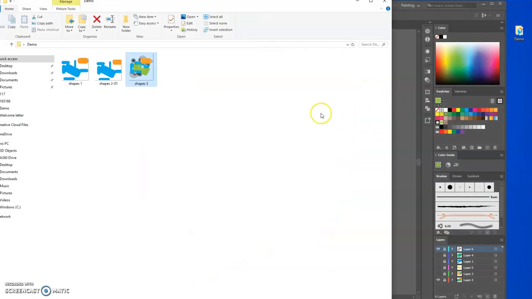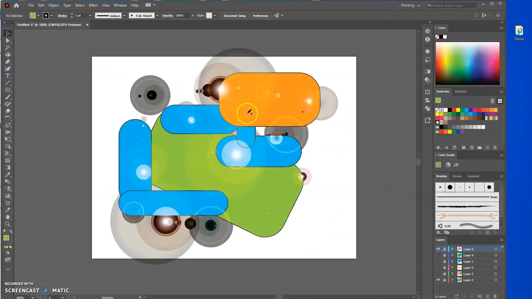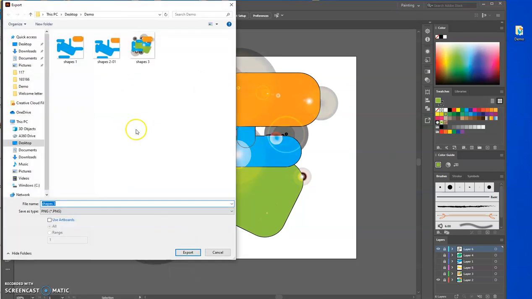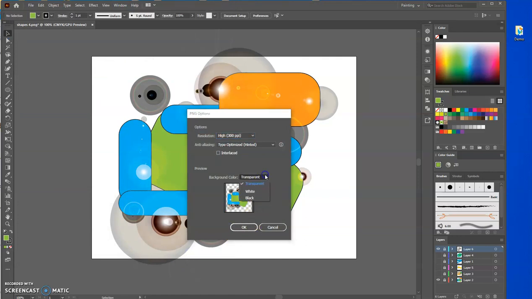Now, I'm going to go ahead and close this one up, and I'm going to re-export this one more time. But this time when I do it, I'm going to have a white background on there. So let's go ahead and go to File, Export, Export As, and I'm going to make it Shapes 4 now. And I'm going to say that we won't use Artboard, but again, we're going to put a color on there. We're going to put a white background on there. Okay. Now I'm going to go ahead and say OK.